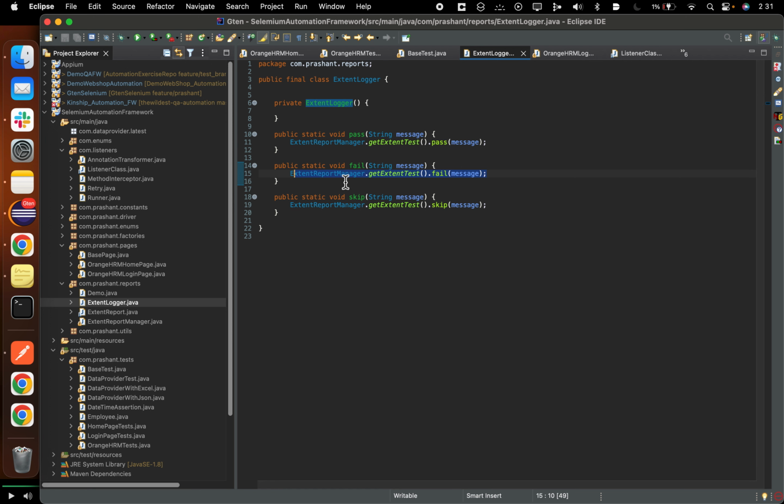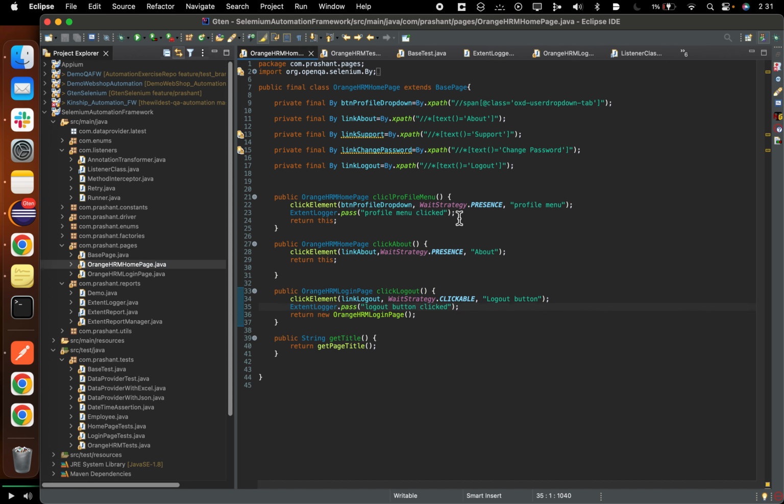Okay, and there's just one final thing. What we are doing here is in the page classes, we were using click element and all, everything, right? And here, why can't I give this the capability? I mean, we are passing everywhere, right? Click extent logger or this, extent logger or this. What's the need? I can just remove it.